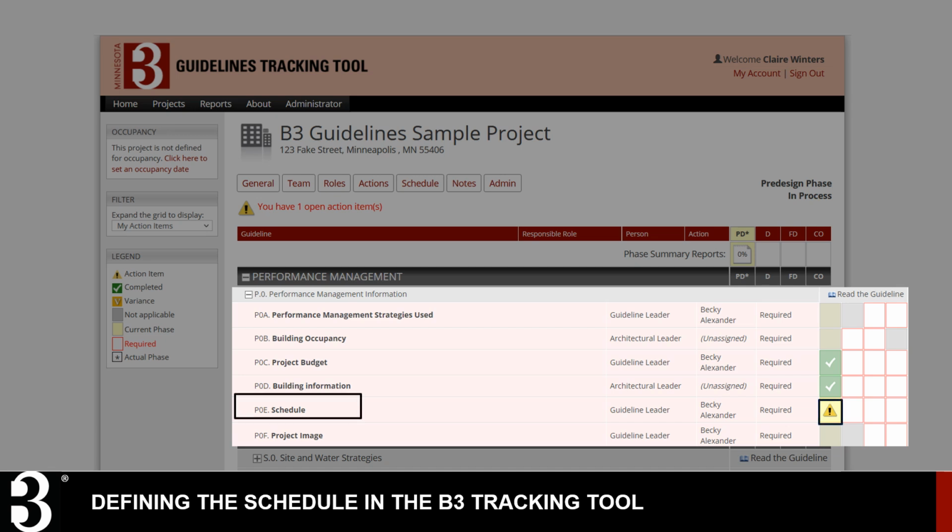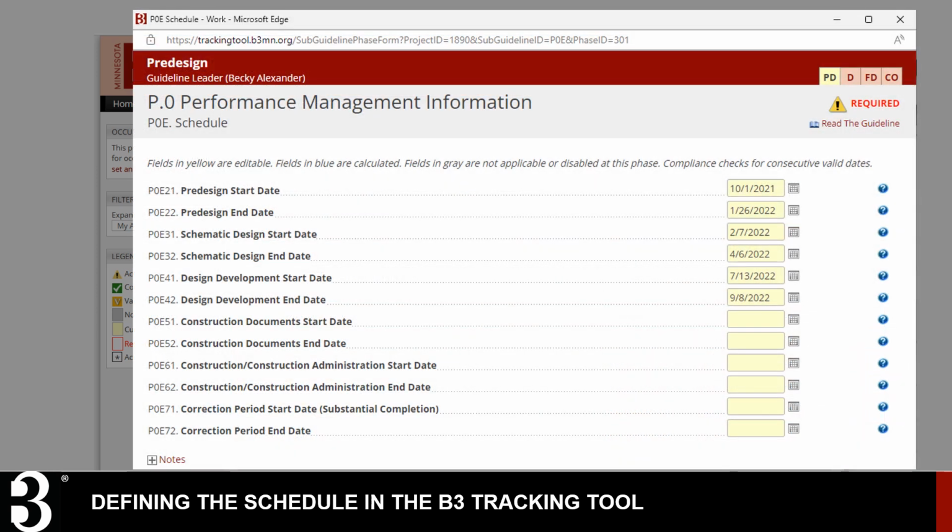This will open the Schedule Editor pop-up window, where the Guideline Leader can enter consecutive deadlines for the start and end of each phase. The schedule can also be viewed, but not edited, from the Schedule button at the top of the screen on the project dashboard.